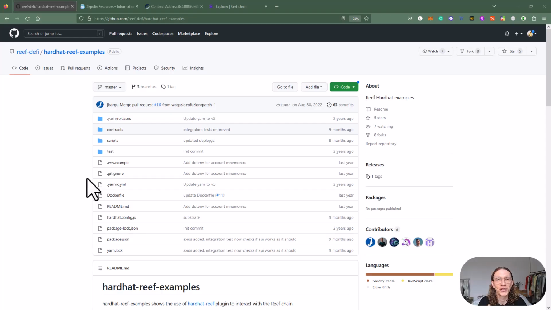So also that contract interaction was successful. Okay, so that's it for today. Thanks for your attention. As you can see, I'm here again on Reef DeFi, Hardhat, Reef examples. So you can find all the resources that I've been using today over there.